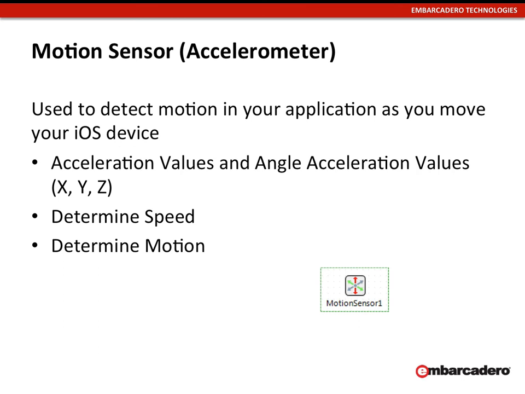Also the motion sensor, which is the accelerometer. This is used to detect motion in your application as you move your iOS device around. So you can detect the X, Y and Z coordinates being changed, and you can use this to determine speed and motion through your application. So if you're wanting to track how fast people are moving, where they're moving from, then you can use the motion sensor. If you wanted to move a control from the left to the right of the screen by tilting the device, then you could do that with this.